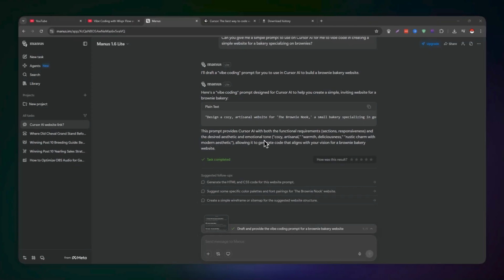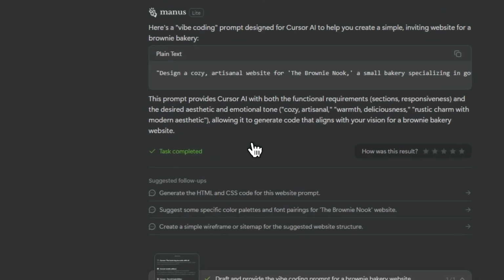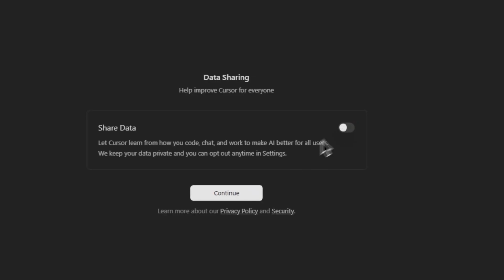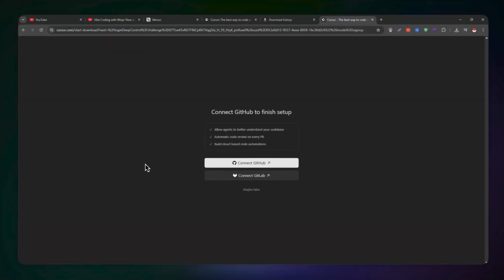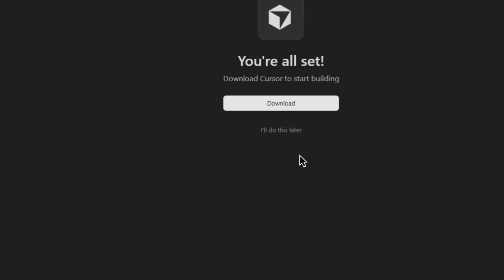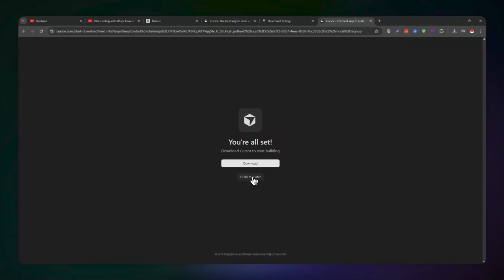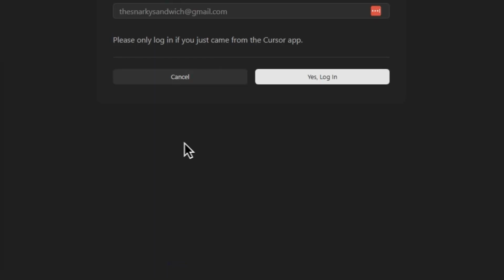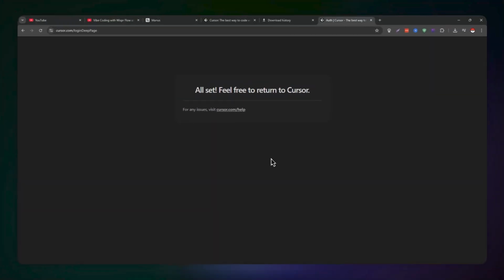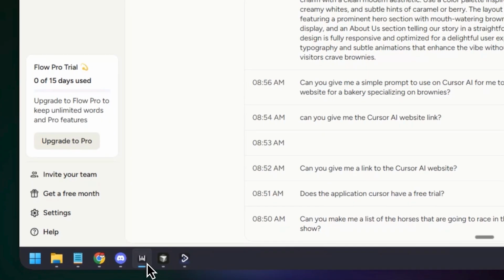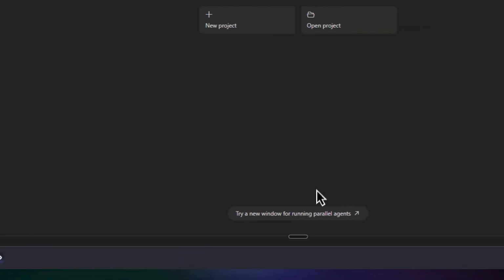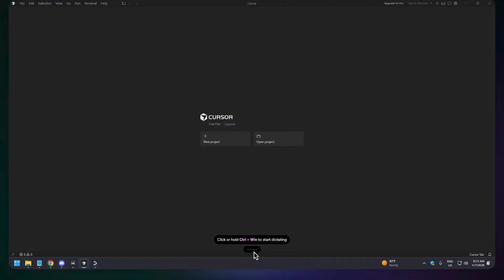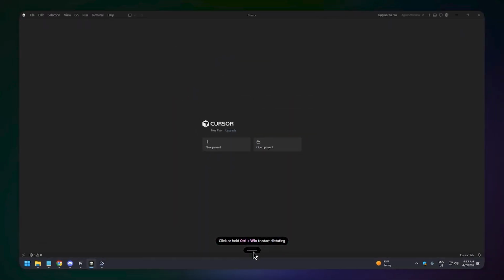So Cursor is going to ask you to sign up. We're going to do that right now. Share data. Don't share data. Maybe later. You're set. So I'll do this later. Log me in. Feel free to return to Cursor. Now that we have everything set up, we have Cursor installed. We also have Flow installed. So as you can see here on the bottom center of your screen, we have Flow ready, right?